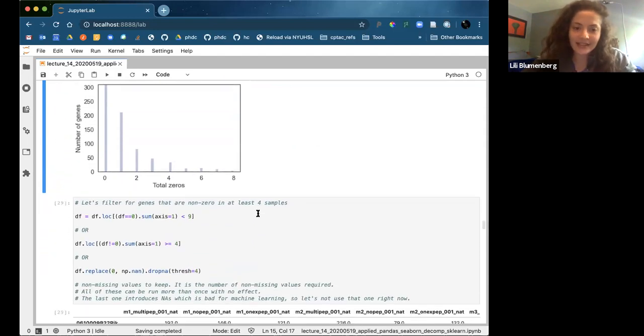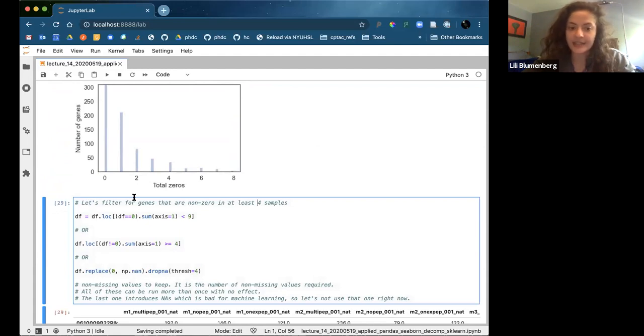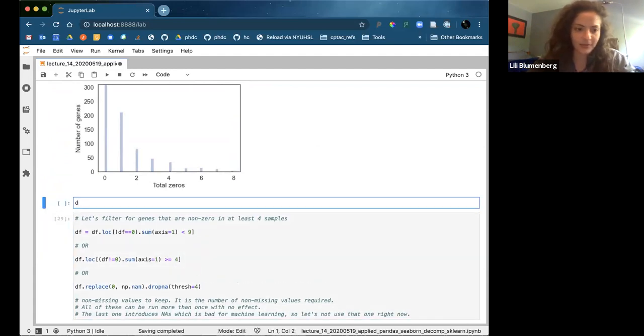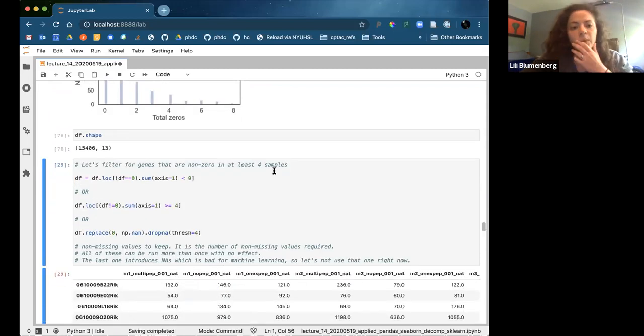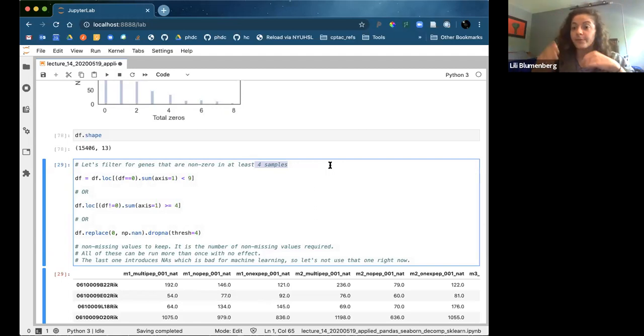Okay, so let's filter for genes that are non-zero in at least 4 samples. I think this is all the genes actually at this point. The reason we're looking for that is because each of our treatment groups has 4 or 5 replicates. So we really want genes that are at least in all the replicates from one treatment.